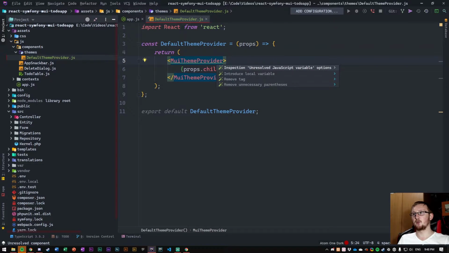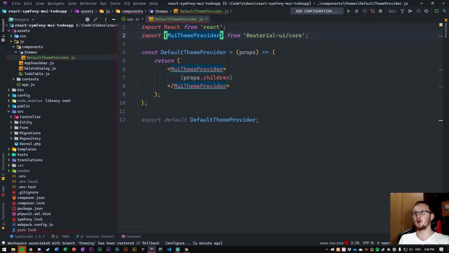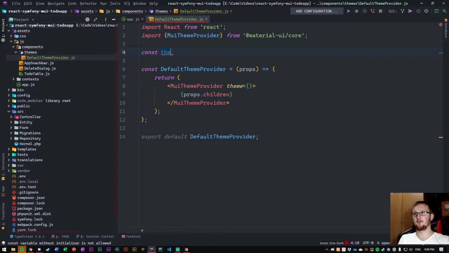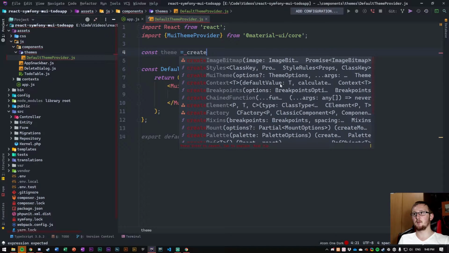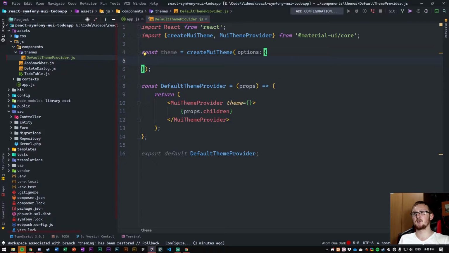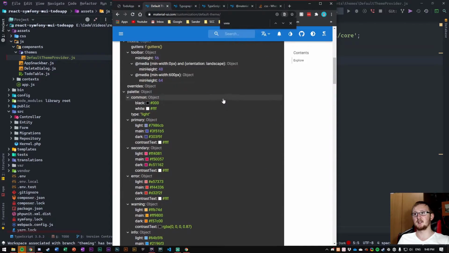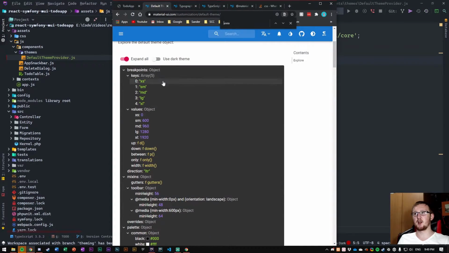Which, if we don't have access to it, let's import named MUI theme provider from Material UI core, and we need to give this provider a theme. Now that theme we will make right here. So we can say const theme equals createMuiTheme, and this is just a function like so. Now inside here we can override things using an object. So if you look at the default theme, this is what a theme by Material UI looks like, what is inside of it, and it's basically just a ton of arrays and objects.